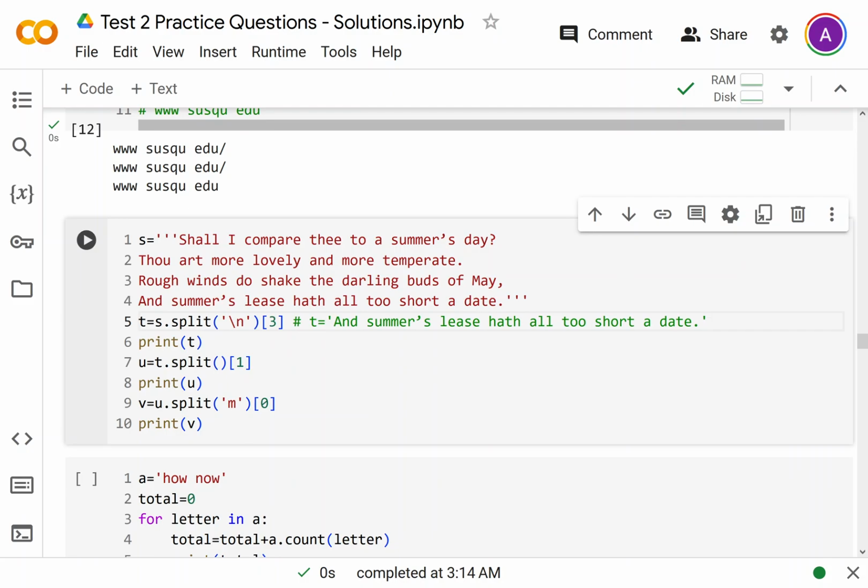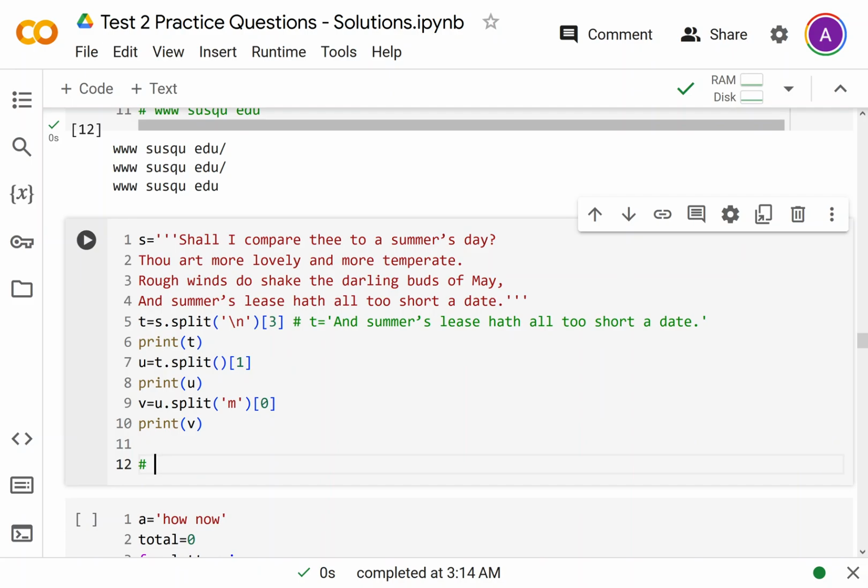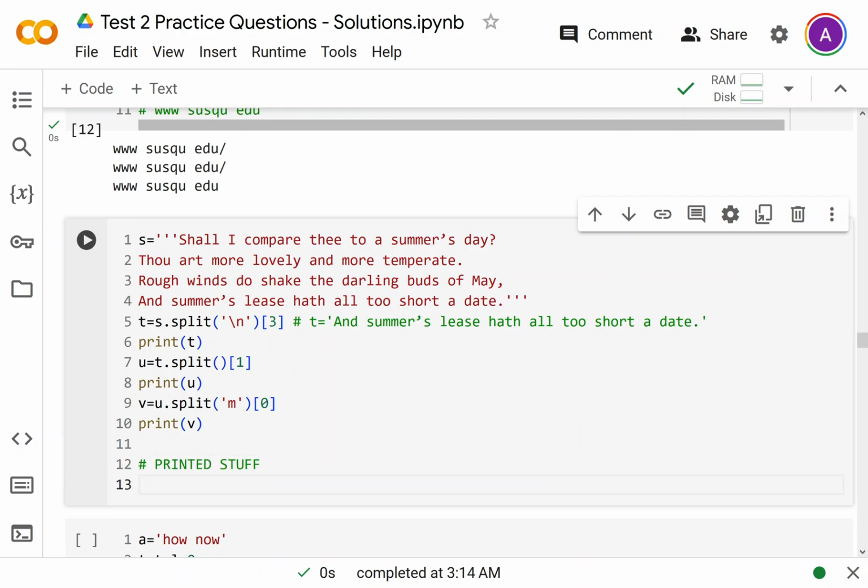Okay, so that is going to get printed. So printed stuff. That's the first thing.